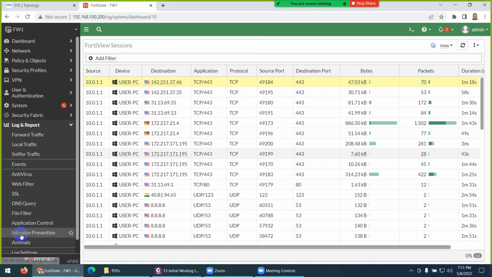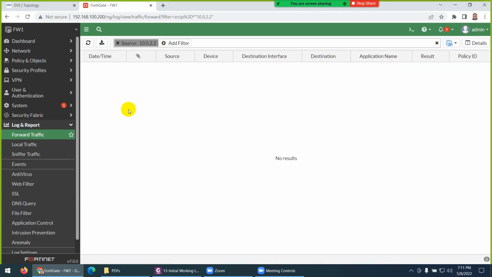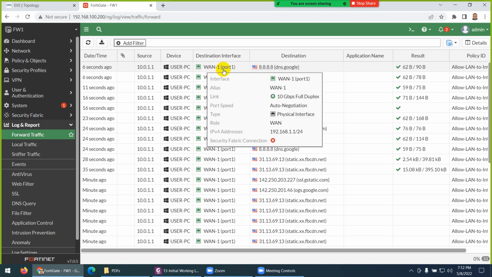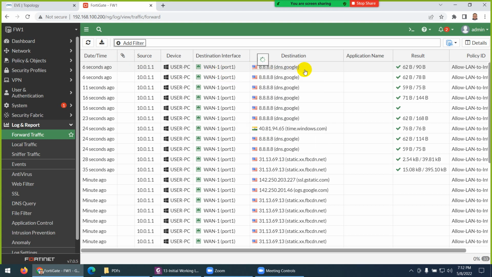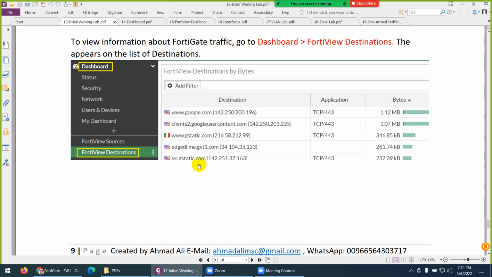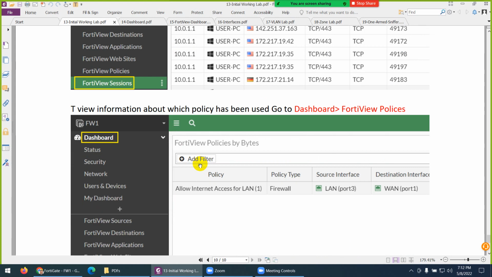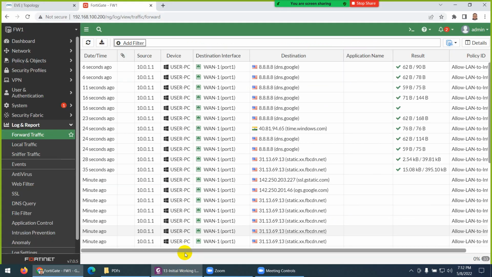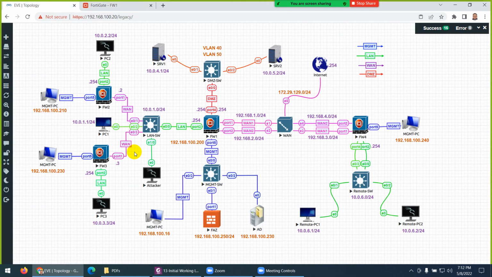Also you can verify from log and report as well. Forwarding traffic, sorry, let me remove this one, and after a while you will see the traffic. Here, 6 seconds ago, 10.0.1.1 user PC, destination interface was wan1, and they went outside, you can see, and they went outside. So you can verify from here as well. So let's go back and we verify from destination, source, and also session. We went to policy, we checked policy, forwarding traffic as well. Okay, so it's been working, and it was an initial working lab.